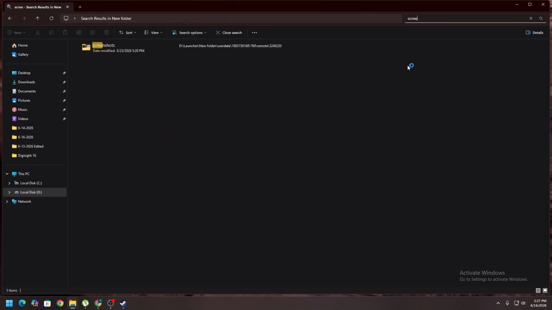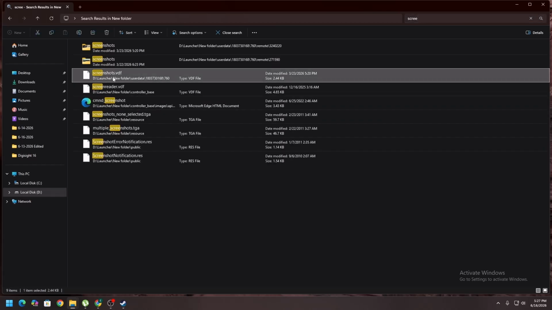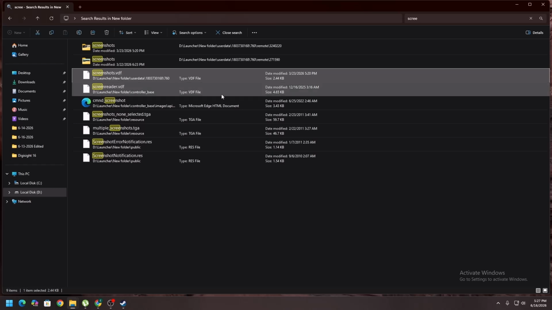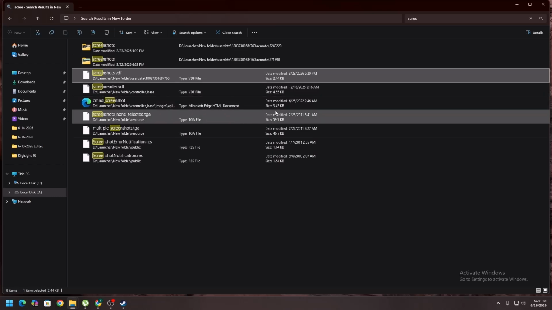file, which is going to be screenshots.vdf right over here. Now what you want to do is simply go ahead and delete it or rename it to whatever you want, and it should go ahead and fix your problem. However, if it still doesn't, you might have no other options but to uninstall and reinstall the application.